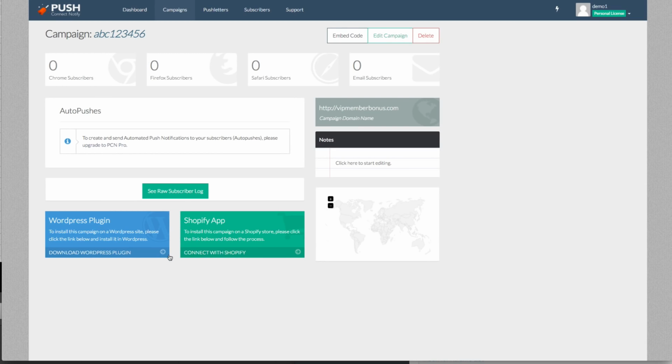One, you've got your WordPress plugin. You can use that plugin on anything you want that is WordPress based, or you can connect it directly to your Shopify app as well. Now in here, you're gonna see a couple things. One, you've got the optional notepad where you can put some notes in here. You've got your geo-targeting, your Chrome, Firefox, Safari, and email subscribers as well.